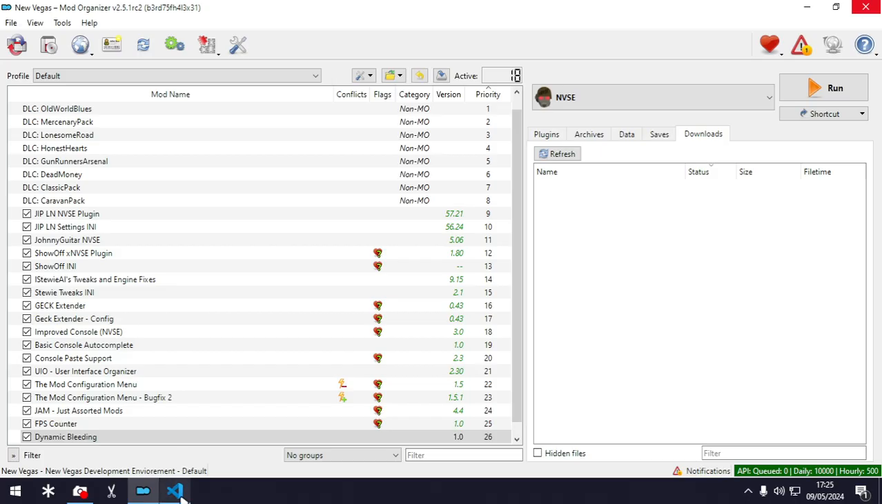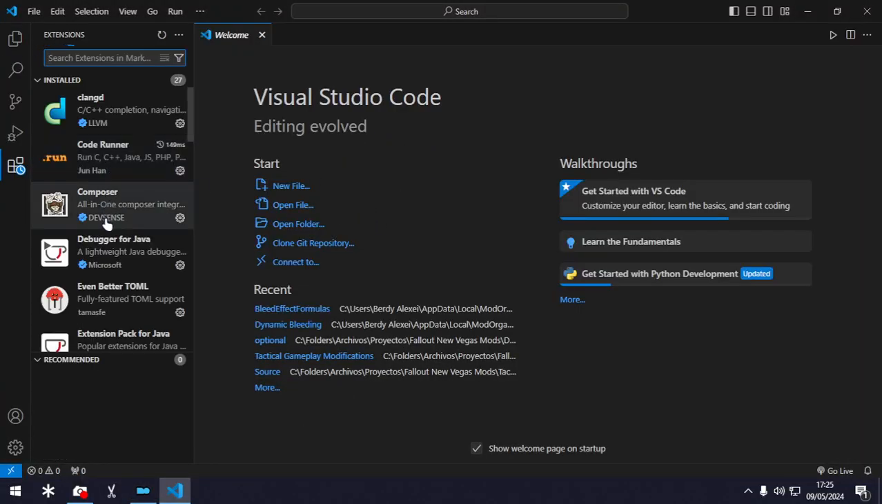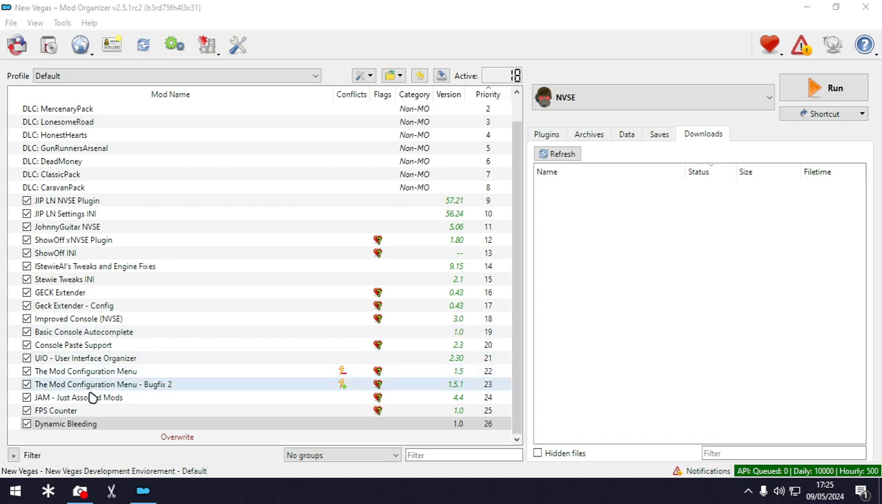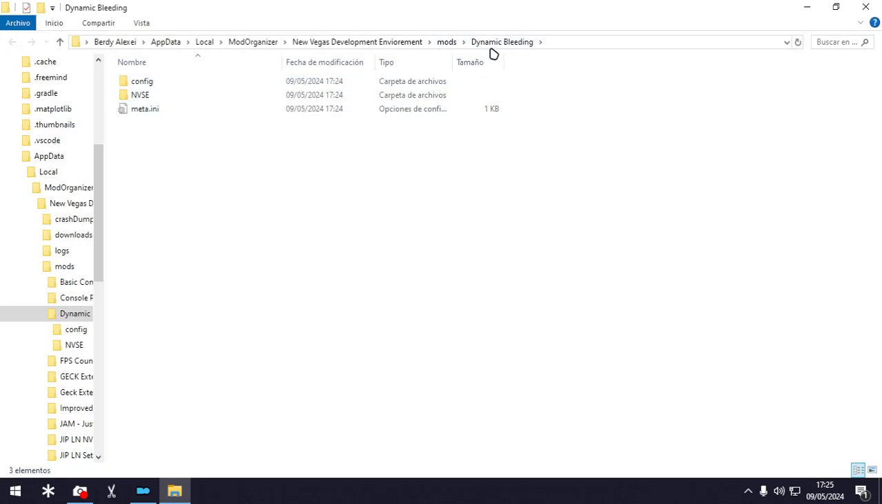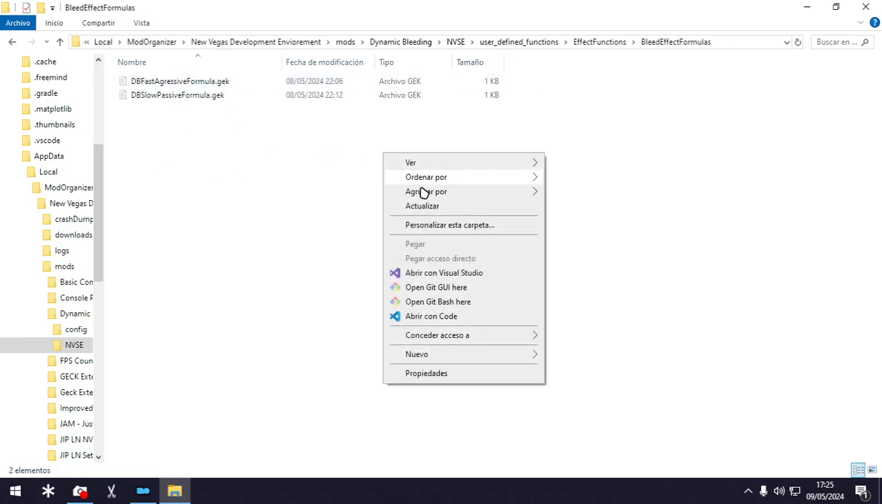So let's start. I recommend you to use Visual Studio Code and this extension. Follow New Vegas script syntax. This will be enough to start. And we will go to the formulas folder of the mod we want to modify. In this case will be dynamic bleeding, and it's right here. All right, I will open it with code.